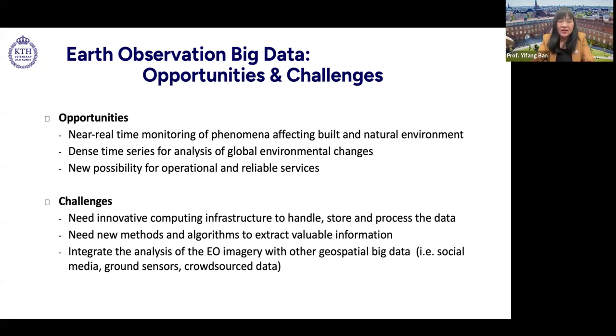And what are the challenges? We have a lot of data. We definitely need innovative computing infrastructure to handle, store, and process that data. We need new methodologies and algorithms to extract valuable information, specifically on active fires and burned areas, where the fire front is progressing, and how to integrate other types of data into EO analysis. Social media, for example: people say, oh, here I saw smoke, there's a fire, then we can start the monitoring. So crowdsourced data, ground-based sensors.